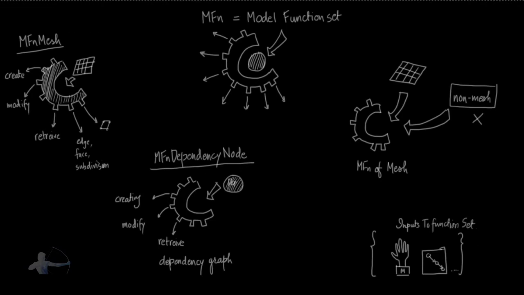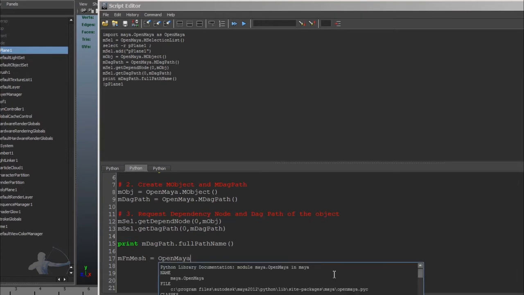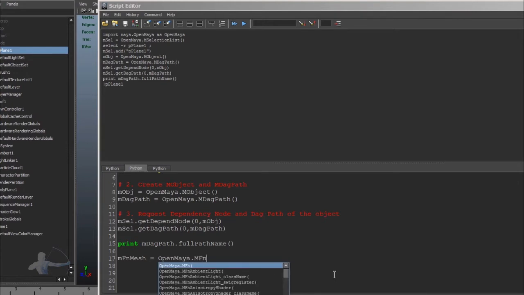Okay, now we can get back to our code and write few more lines and understand few more things in our blackboard. So first we would create an MFn function set, MFnMesh, and I would call it lower MFnMesh. And how we will create MFn function set is OpenMaya.MFnMesh.